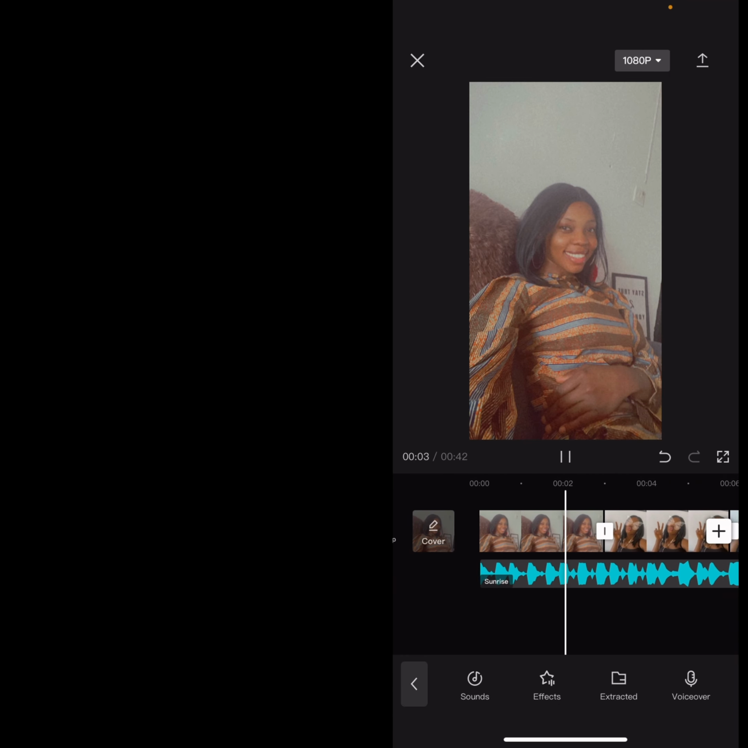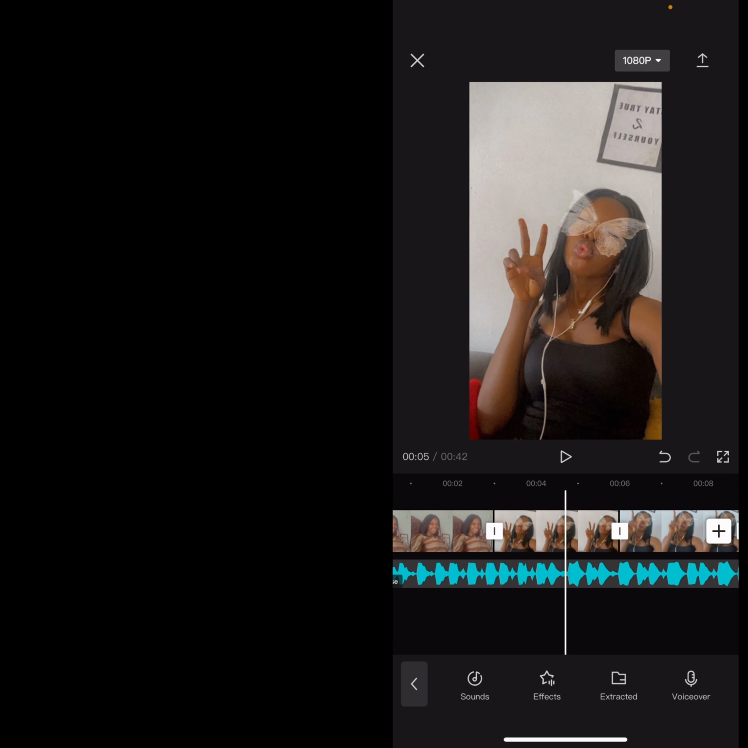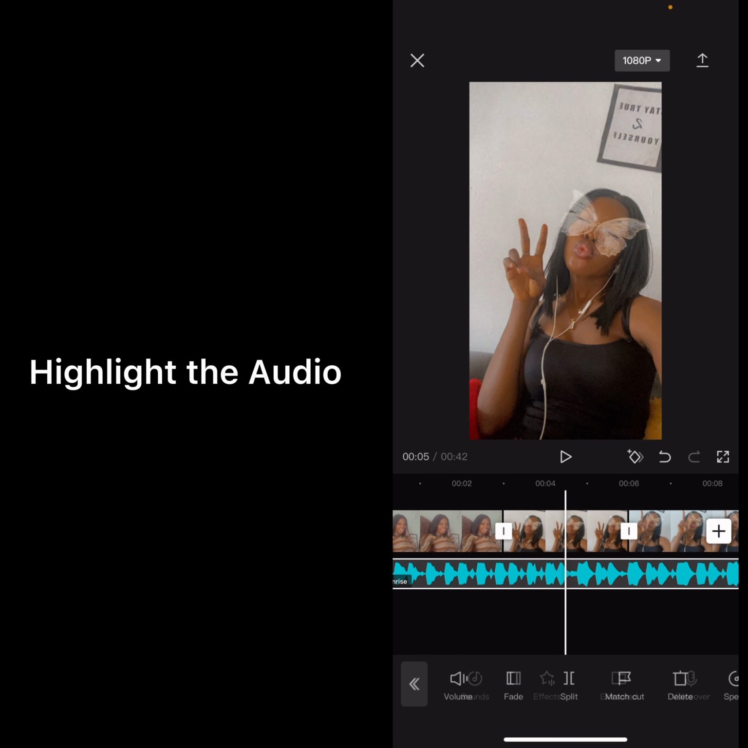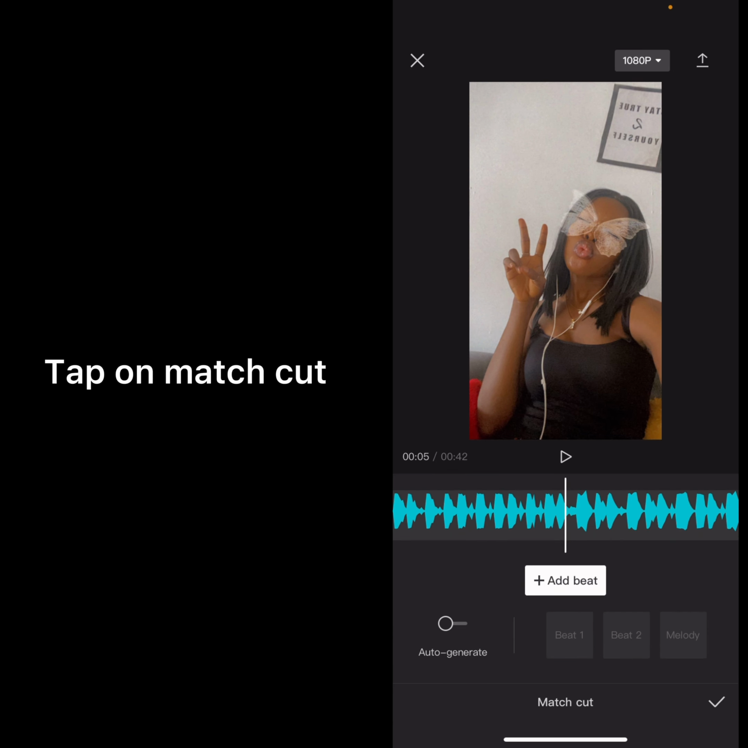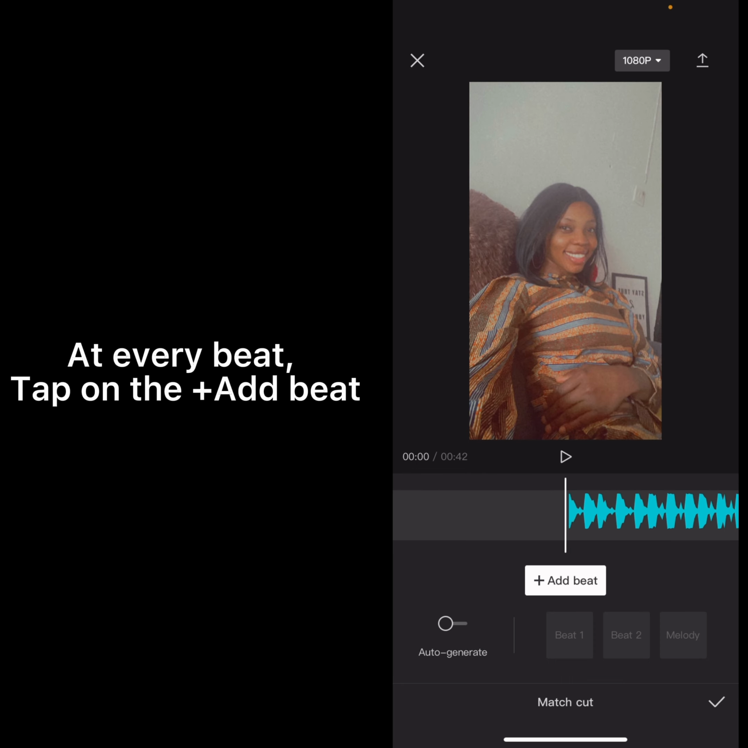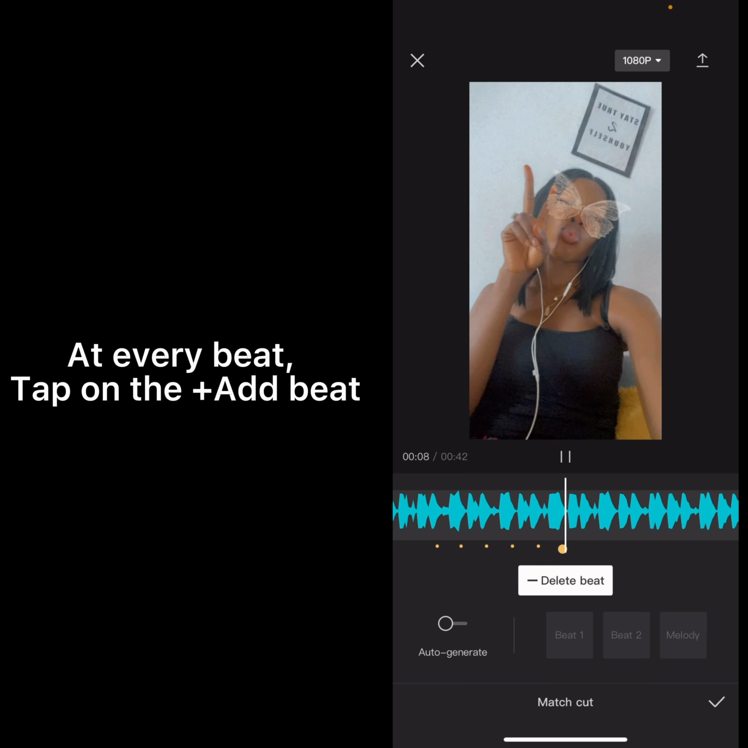so I'm just going to listen to it a little, just listen to it to know where the beat starts from. So when I get where the beat starts from, I'm just going to stop, highlight the audio, tap on match cut rather, and then go back to listen to it so that I get the exact point where I start adding beats.